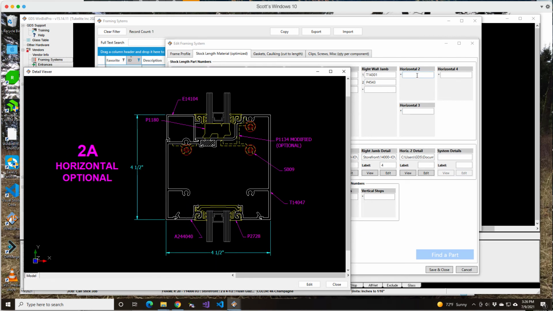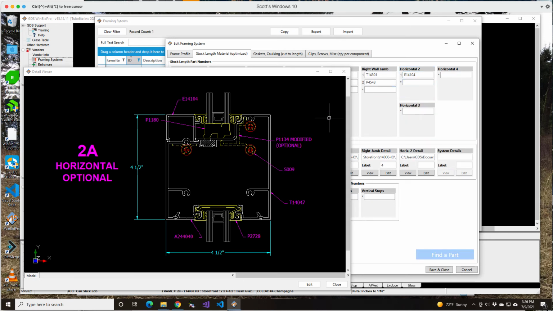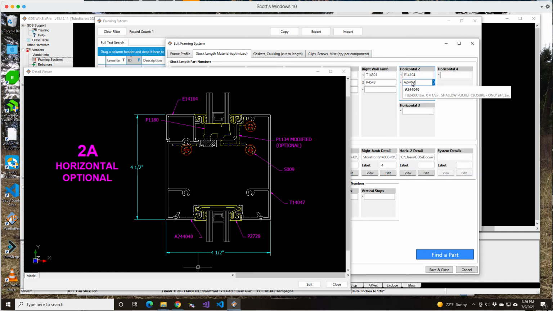That's the next thing that has to happen, or it doesn't matter what order, but there's 3 things. Remember, the part number, the profile, and the detail. So it's going to be an E14104, and there's that part. It's going to be an A244040. There's that part, and then it's a T14047. So there's all my parts there.